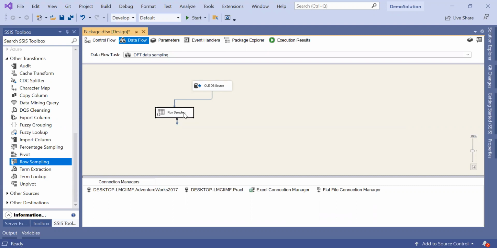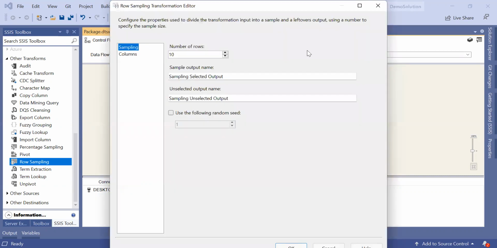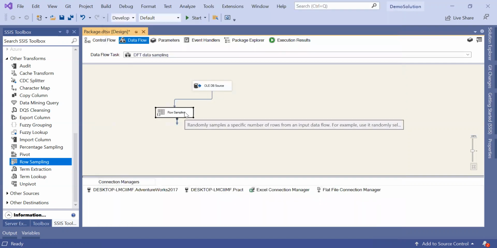Double click on the row sampling, and it will redirect to this. How many rows you want, you will be defining here. My employee table has multiple records, so I'm just going to say 100 records, and then press OK. It should return 100 rows now.